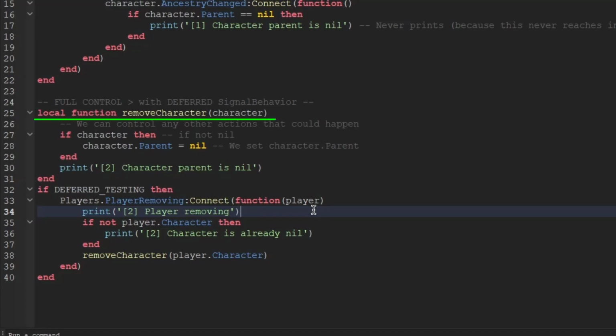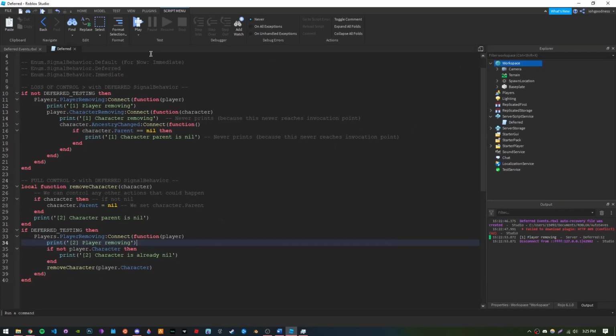This will check to see if the character still exists. If it does, set it to nil. And then we can do whatever else we need to do when that character is removed.